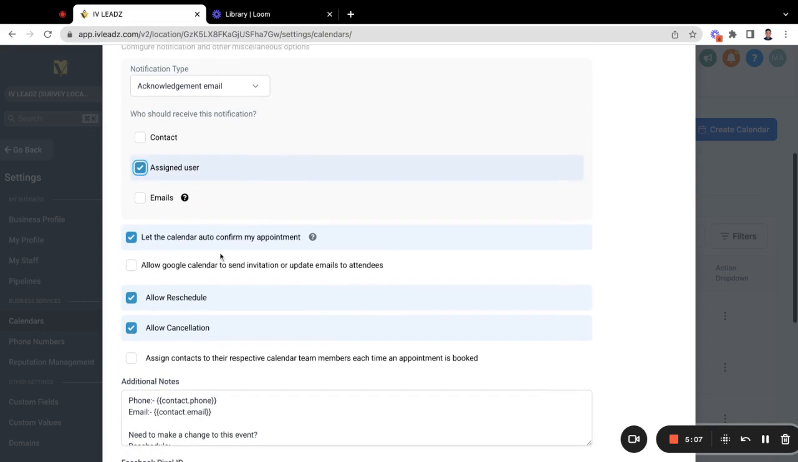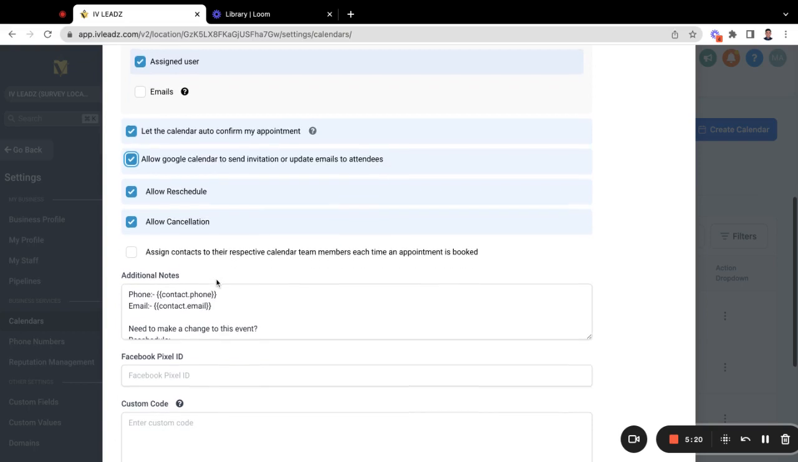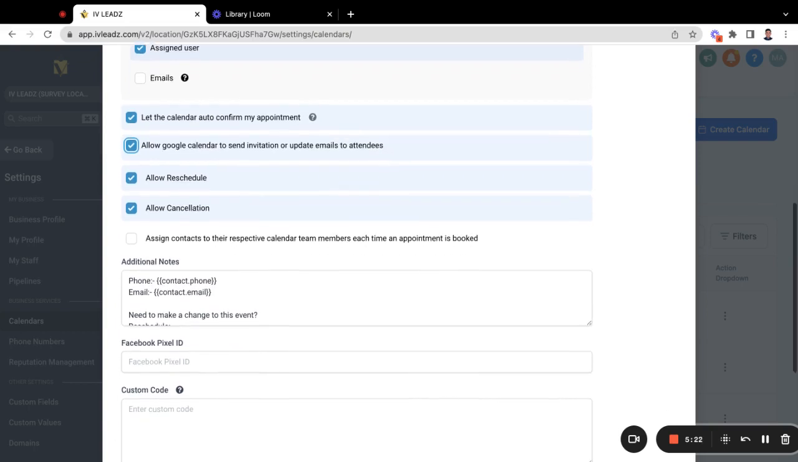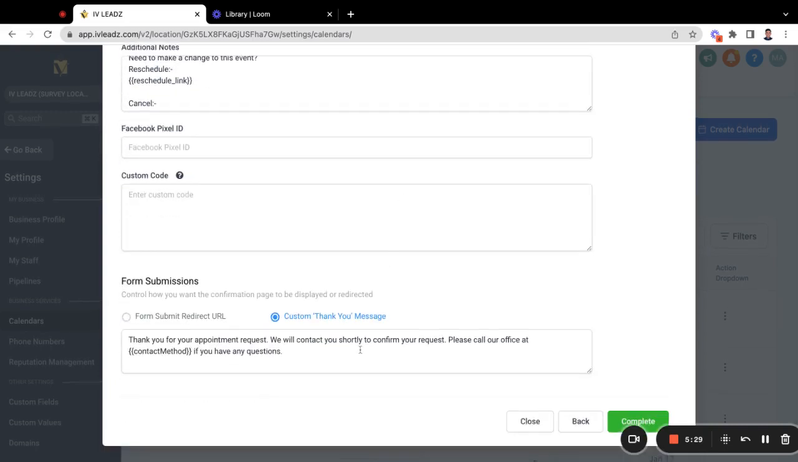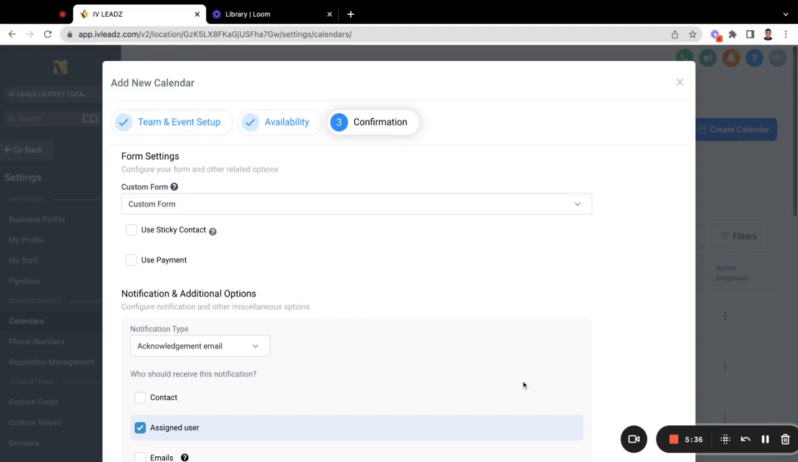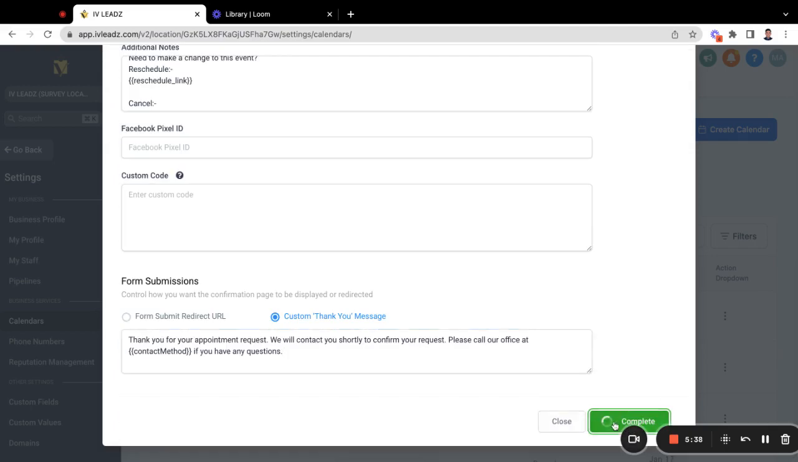So that's the assigned user. And then you can use this as well if you want to send a Google Calendar invitation to your email, to your clients on their email, right? This is very useful as well, apart from the appointment reminders that you have. All right. Cool. Assign contacts or respective calendar. This you don't need to change that. All right. One last thing, if you want to have a custom thank you message, you can change this as well. All right. Once you're done with everything, just click on complete, and there you go.